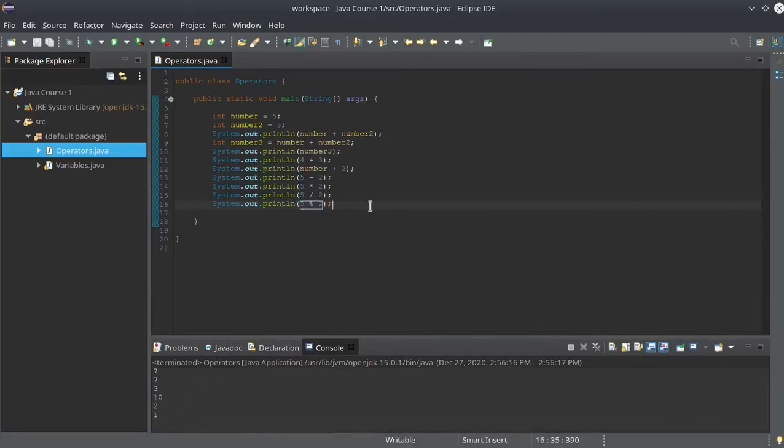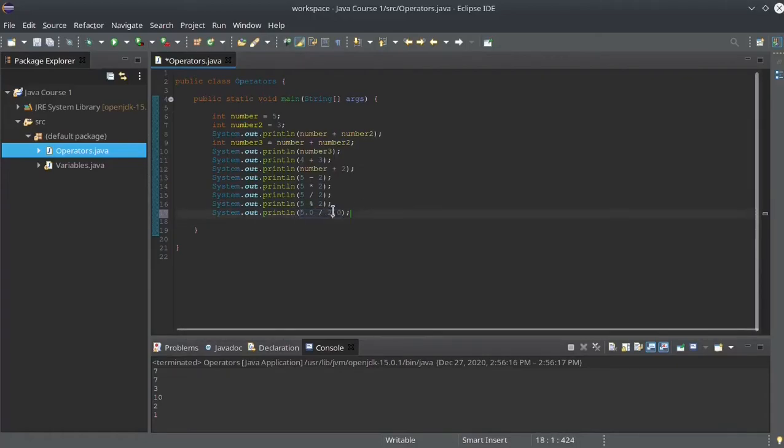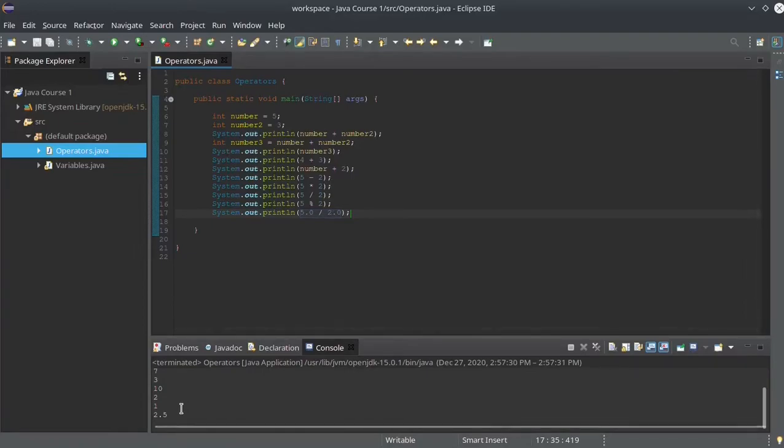Well, let's take a step back. How can we do some operations with decimal numbers? Well, in this case, we have to use double or treat numbers as doubles. To do that, you only need to use the dot and the 0. Java will understand in this case automatically that this is actually a double and not an integer. And if we run our program now, we have the right result, 2.5.